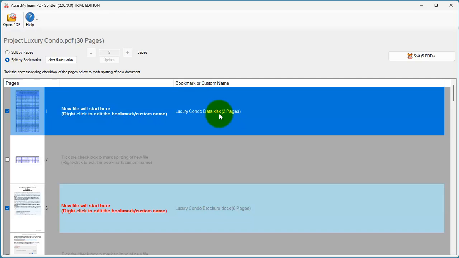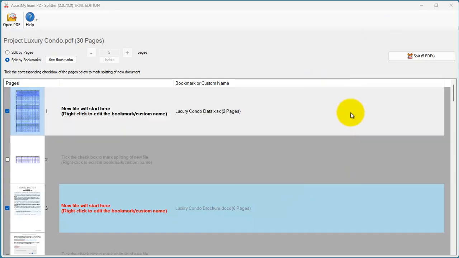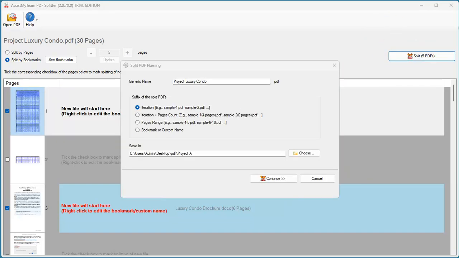We can also rename or edit the bookmark, if required, before splitting. Just right-click the page and click Edit Bookmark, and make the changes. Now, let us continue with the split. This will prompt you to choose the PDF naming scheme for smaller PDF files after the split. Here, I want to name the smaller PDF files by their bookmarks.